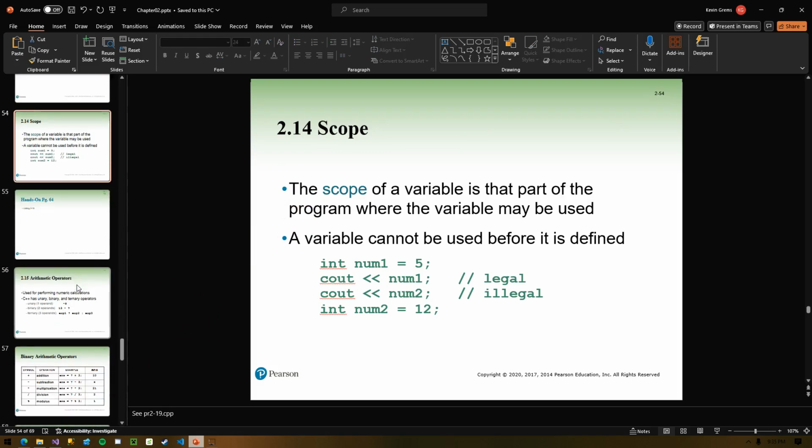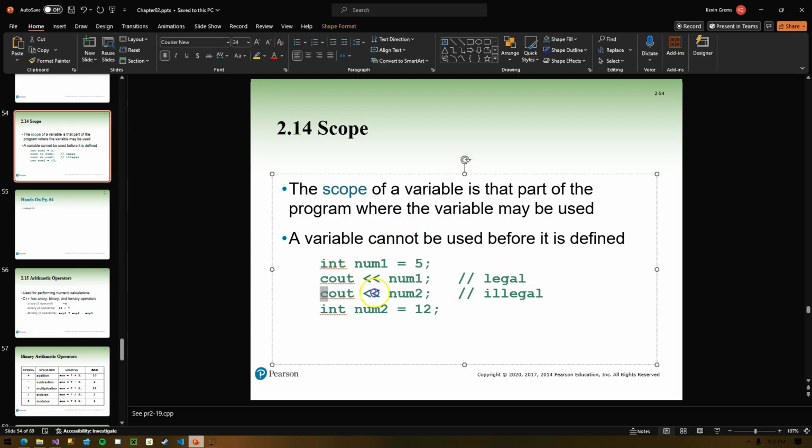Let's talk a little bit about scope. The scope of a variable is the part of the program where the variable may be used. A variable cannot be used before it is defined. So here's an example: int num1 equals 5. cout num1 is fine. Then we cout num2, which is not fine. We have not declared and initialized num2 yet, so we cannot use it.